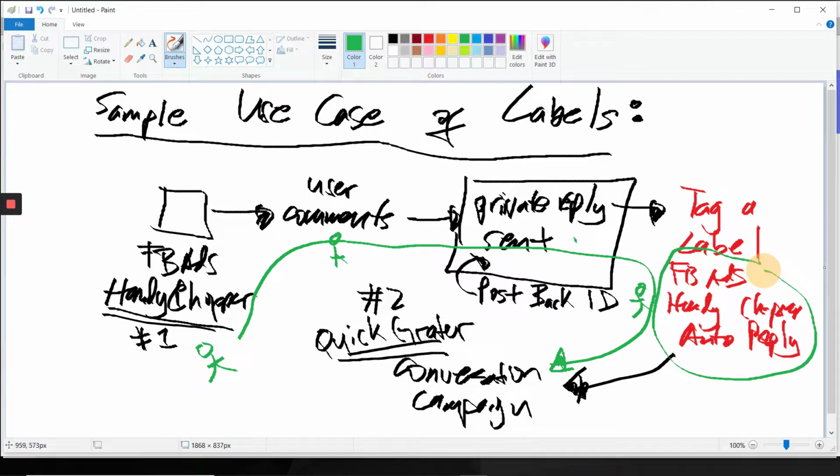And then once I use a conversation campaign, that specific user will be sent my product number 2. I can also exclude the buyers. For example, on my conversation campaign, I can exclude the previous buyers of the quick grader.